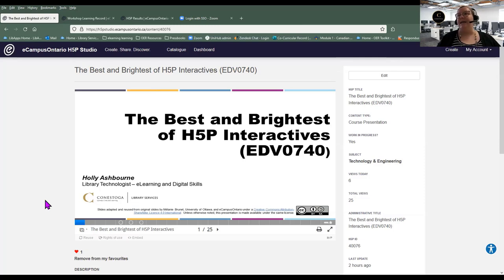So let's say you're wanting to use this, and let's say you've created a Pressbook, an open textbook, and you want to pop your course presentation into it as part of the learning materials. You can do that. Pressbooks allows for that embedding of H5P. You can put it on WordPress, you can put it on a website. So it's that transferability, I think.